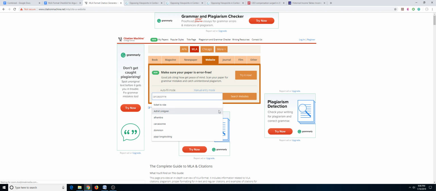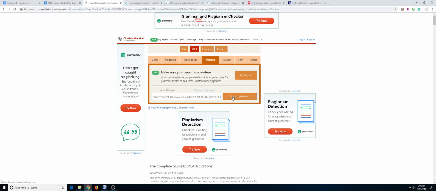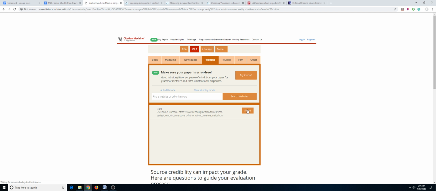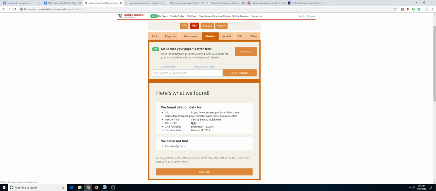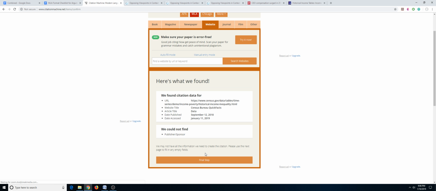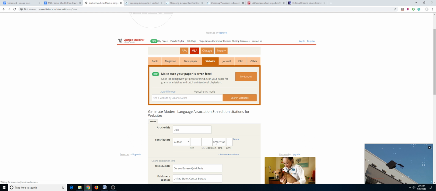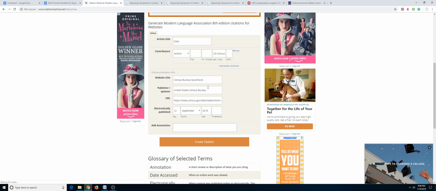paste in this URL. Apparently I've been searching for some board games. That's interesting. And select the one that pops up. And they found lots of information. They were missing a publisher sponsor, and if you click Final Step, you'll see all the other things. They're also missing an author. They have a corporation, though, because there wasn't an actual author. So this one looks good. Nothing is missing. I'm going to click Create Citation.